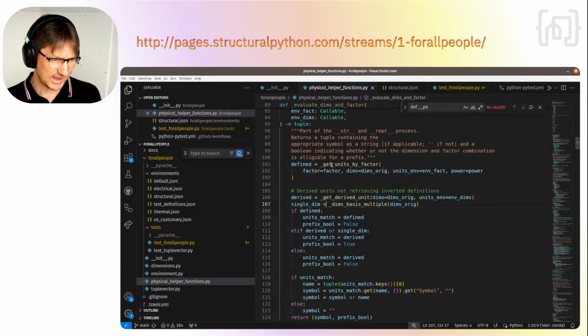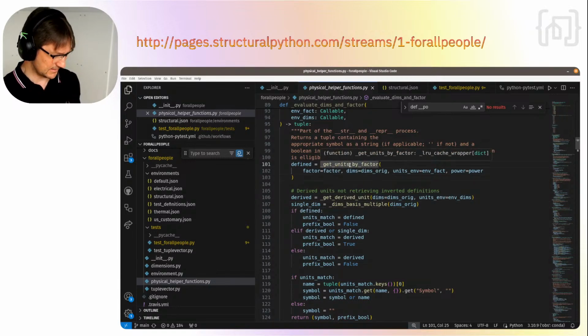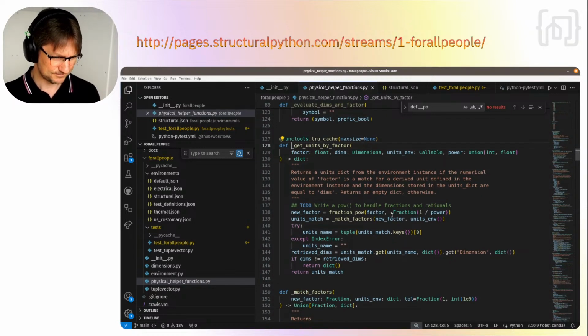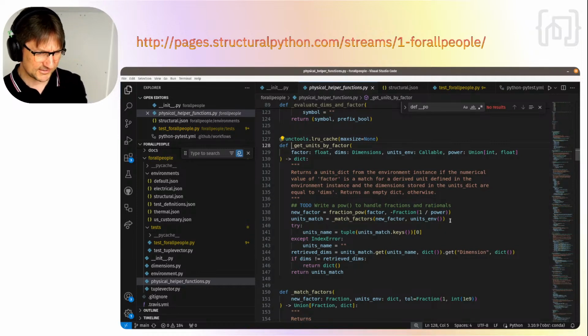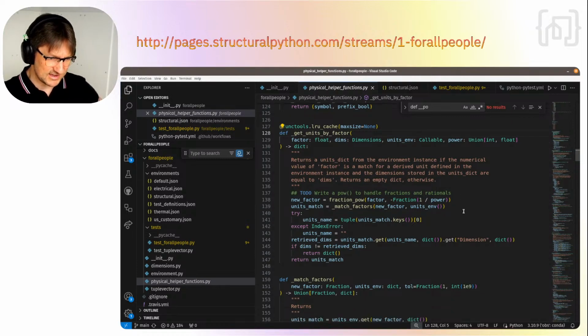So I need to change the behavior of get units by factor to see if there is a default as part of that. So let's highlight that and go to that definition, F12, get units by factor. And new factor, fraction of the powers, match factors. And you know what the nice thing is? If there's default units, I should be able to just check dimensions, and then I might be able to skip some expensive math. All right.